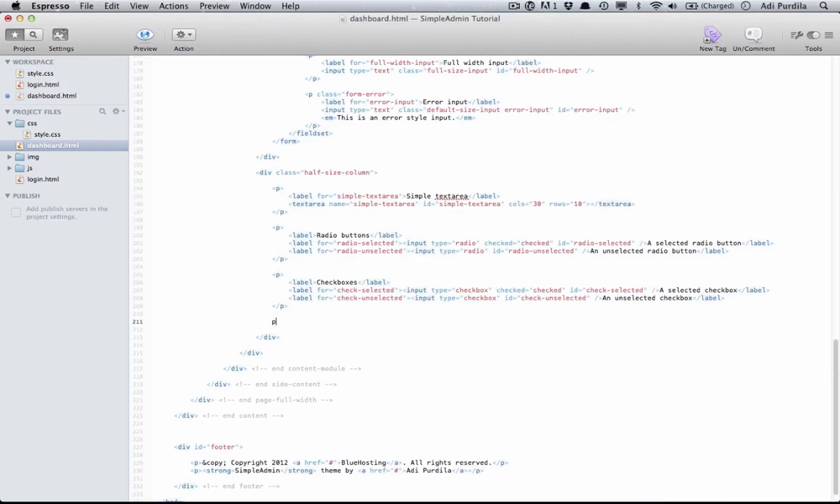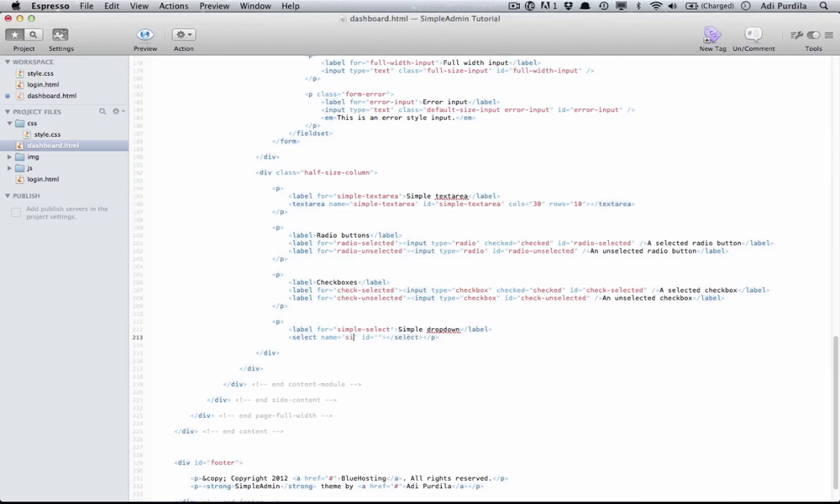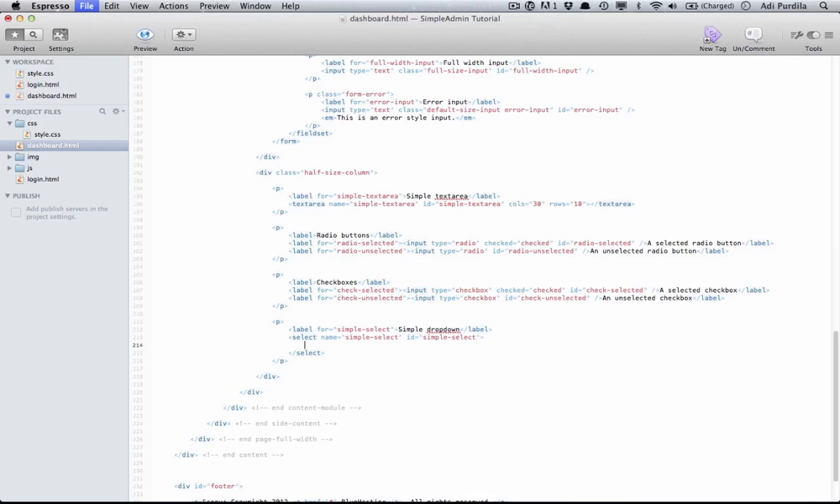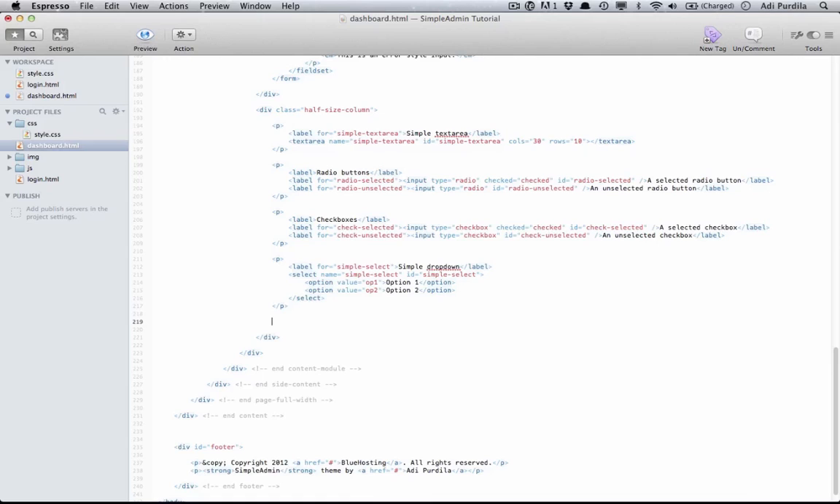Okay. Next, let's do a drop-down menu. So paragraph, which holds label plus select. Label for, let's do simple select. Okay, and a bunch of options. Let's do option times 4 or times 2. Let's do OP1 and OP2. Some simple values here, option 1 and option 2. Okay, and finally we'll do a submit button.